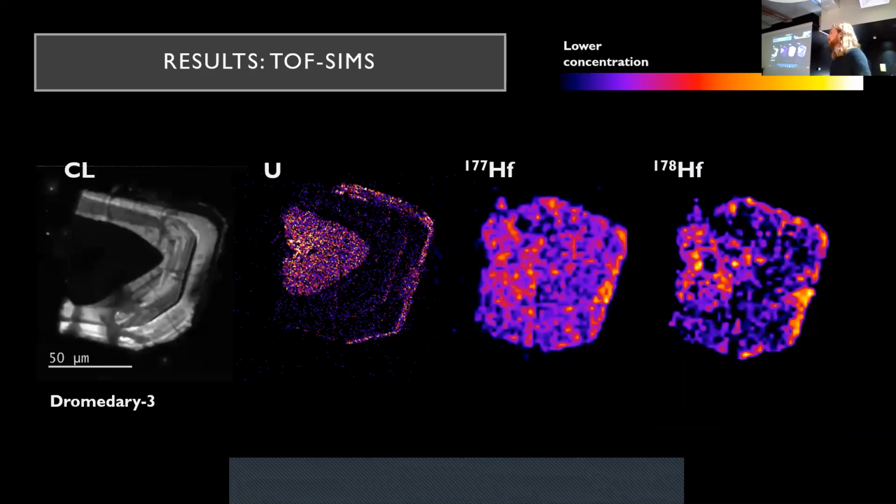In Dromedary, you can see really the power of the resolution of this technique, resolving uranium at, I think for this sample, less than 200 nanometer resolution, which is crazy. And also we see some hafnium fractionation in this specific crystal between hafnium-177 and hafnium-178. It looks a bit weird just because I've filtered it to make it a bit more visible for this presentation. But yeah, that's something that was revealed from TOF-SIMS.